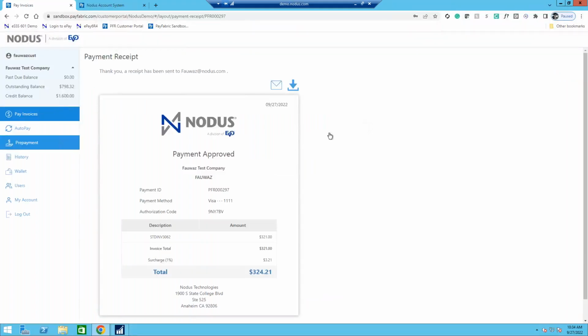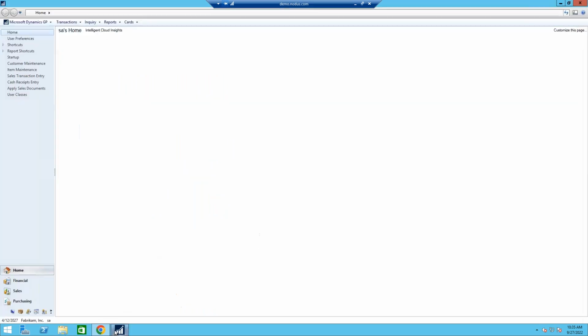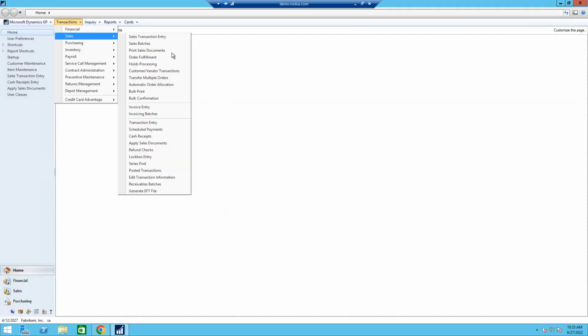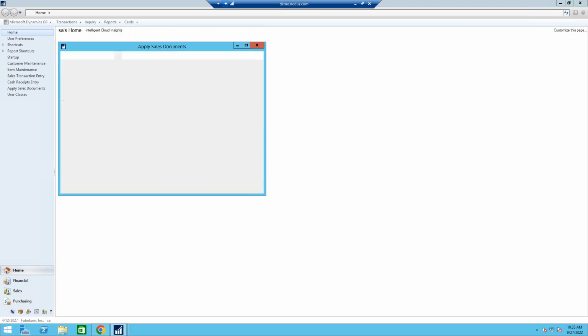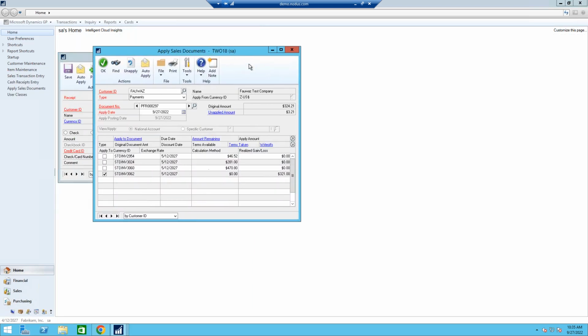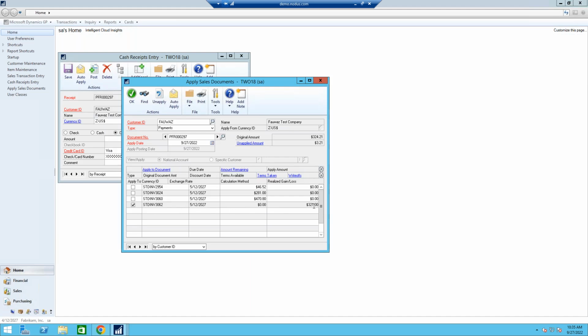Now let's look at inside of GP. So this payment, payment ID PFR00297. This is essentially the cash receipt window that's been generated. So if I go to the cash receipt side, because the invoice was posted, right? Since it's a posted invoice, you can only apply payment on it via cash receipt. So as you can see, the payment came in immediately. And not only that it came in, if I hit that apply button, you will see that it's been applied to the right invoice for the right amount.